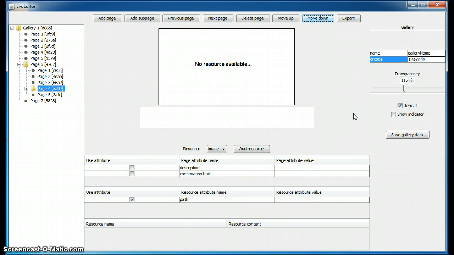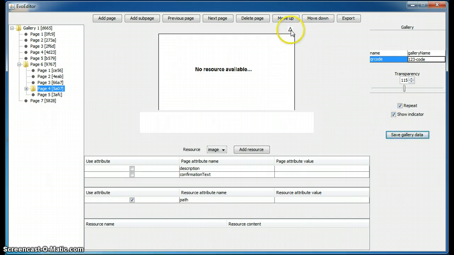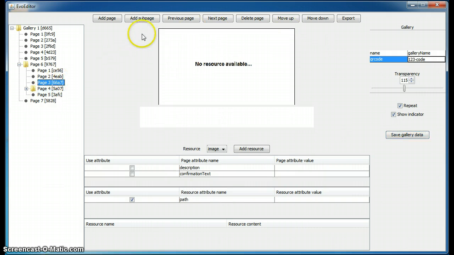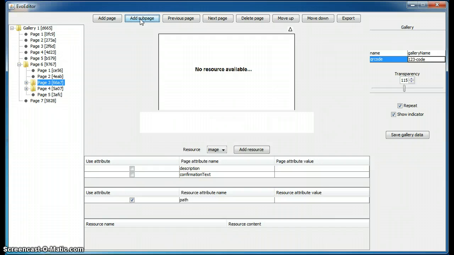If in gallery data we set the flag to show an indicator, there will be a small triangle indicator in the center part of the interface showing us information that the page contains subpages. For example, in this page without subpages, if we add subpages to it, an indicator will show up telling us that this page now contains subpages.